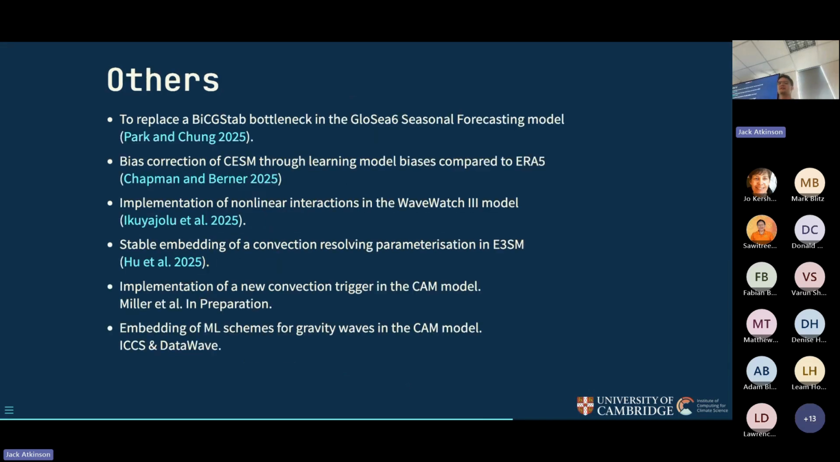Okay, so a few other things I won't go into, but you can look at the citations if you want. There was one where some researchers had not a scientific application, but just pure emulation. The bottleneck in their code was biconjugate gradient solvers, so they developed an emulator for that. There's some nice work from Will at NCAR, which is looking at bias corrections of CESM.